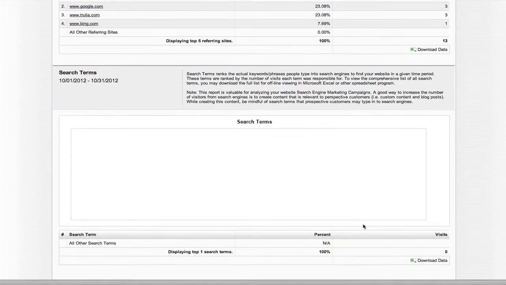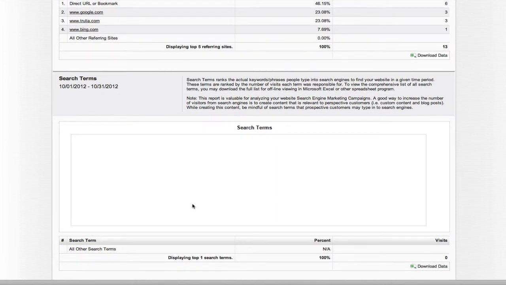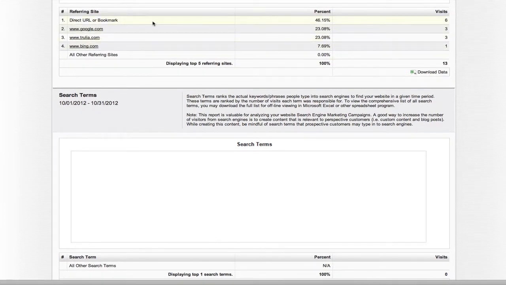The search terms will show up down here. Now you can see we don't have any data in this segment for search terms. This property has not been on the market for very long, so this isn't the best of example. But what you'll find in here is you'll see what people typed into Google to land on this property. And you might be saying, well, there's 3 people that came from Google, so what did they type in? For whatever reason, it's not reporting that here in this report.